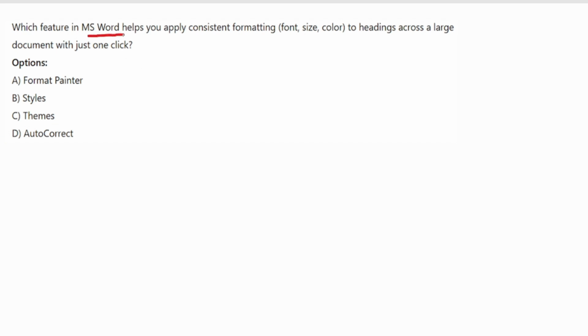Which feature in MS Word helps you to apply consistent formatting, font size and color to headings across a large document with just one click? So the correct option here is style, option number B, because style allows predefined formatting for headings and text. Changing a style updates the text using that style and ensures consistency across the document. So the correct option here is option number B, style.